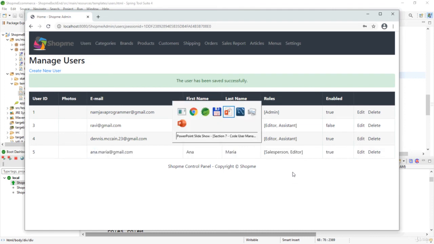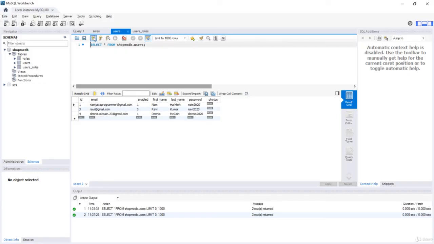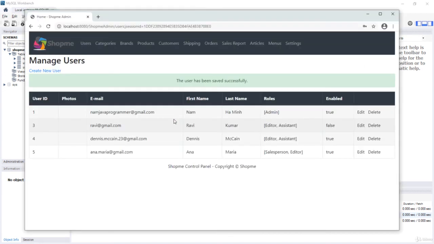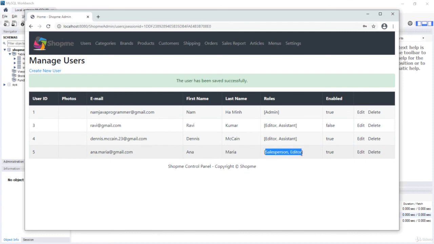And let me check in the database. Execute SQL select statement, and you can see a new row with ID 5 got inserted here for the user Anna Maria. And the user Anna Maria has the roles salesperson and editor here. Perfect, right?